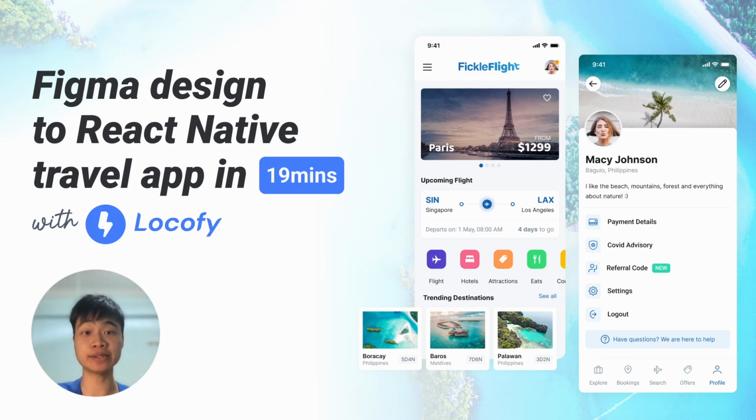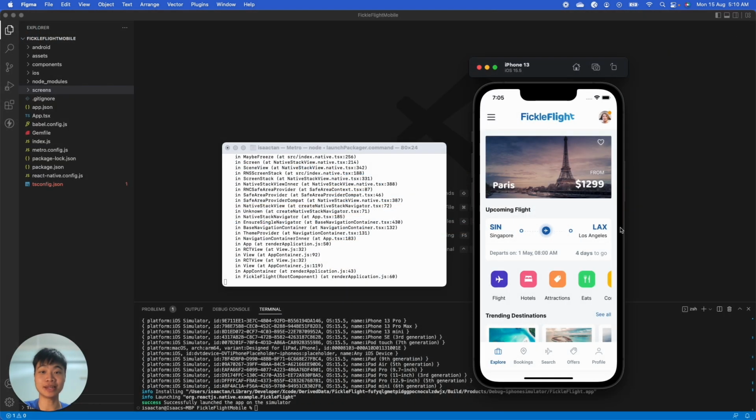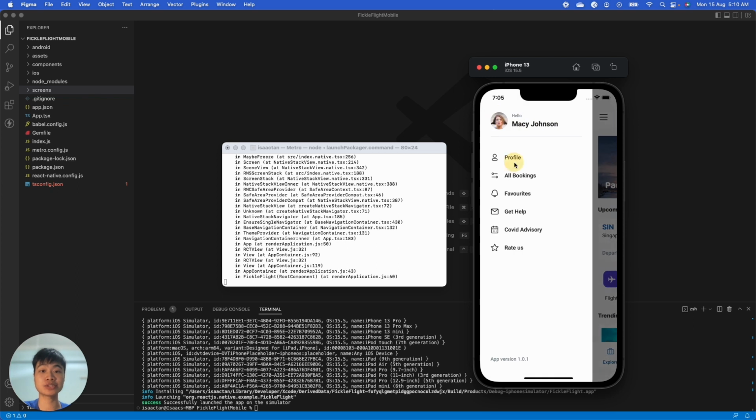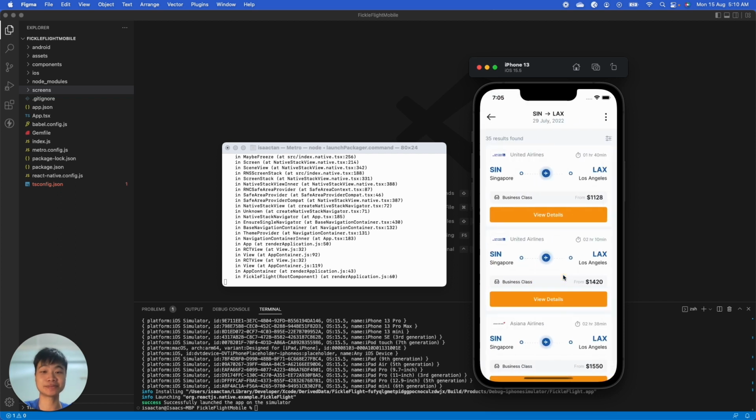By the end of this video, you'll learn how to tag your mobile app design and turn it into code using Locofy. Here we have a design for a travel booking mobile app, Flight, and we are going to go from a design like this to an app like this. You'll see here we have status bars, bottom tabs, drawers, and we also have interactive elements such as buttons, inputs, and more. And we are going to do all of this without writing any code.